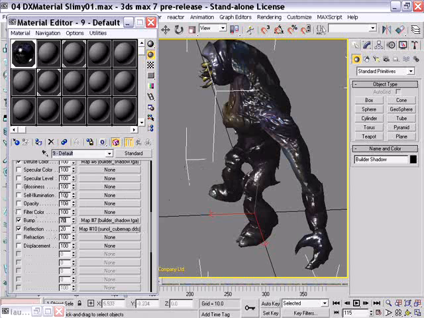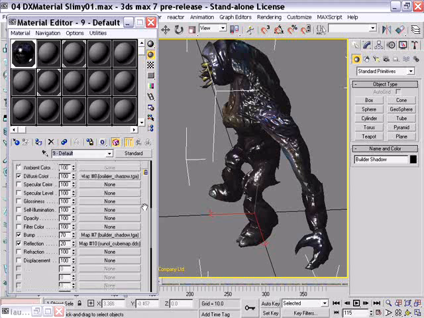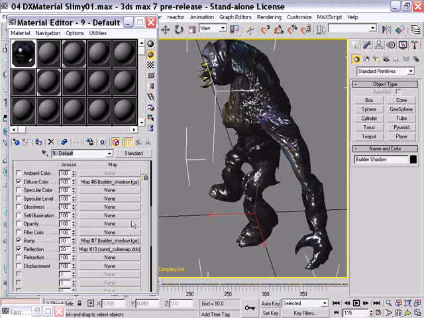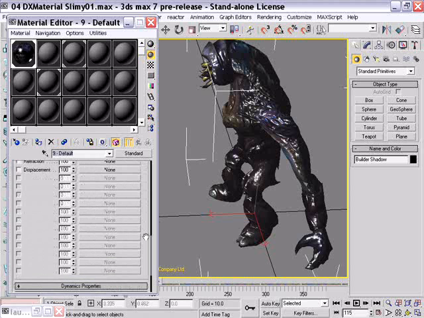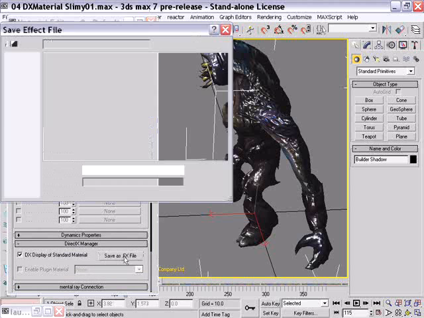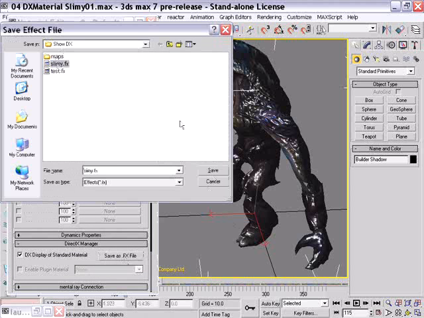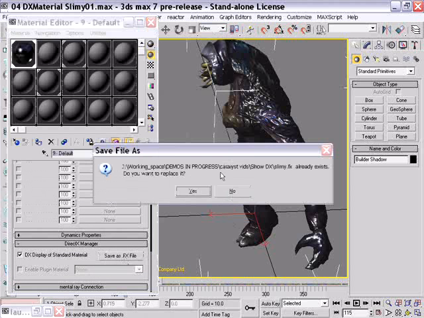I can continue adding adjustments to this. I may want to put normal maps on it, adjust the opacity slot, maybe some self-illumination. Basically anything that your video card can support I can adjust here inside of the standard material. And then I simply go down and say Save as Effects File. Once this is done, you now have a working effects file that you can use to start development in your game.